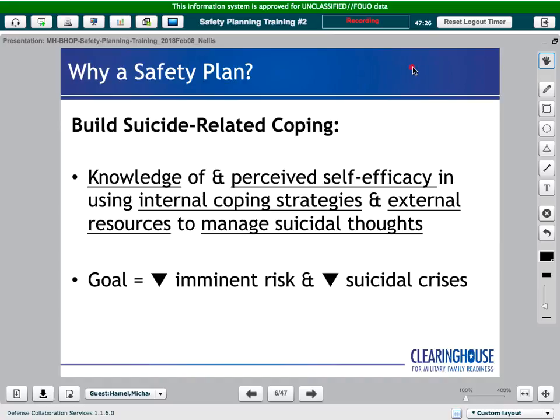But first, we want to talk a little bit about why we need to complete a safety plan. And really, when it comes down to it, it's about building knowledge of and increasing perceived self-efficacy in a patient's ability to use internal coping strategies and to utilize external coping resources to manage suicidal thoughts. And the ultimate goal being to decrease imminent risk and to decrease the intensity and duration of a suicidal crisis.